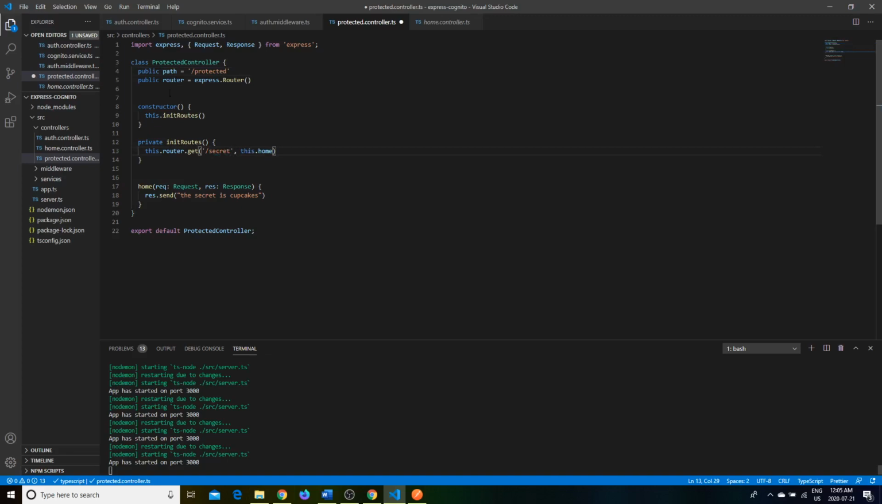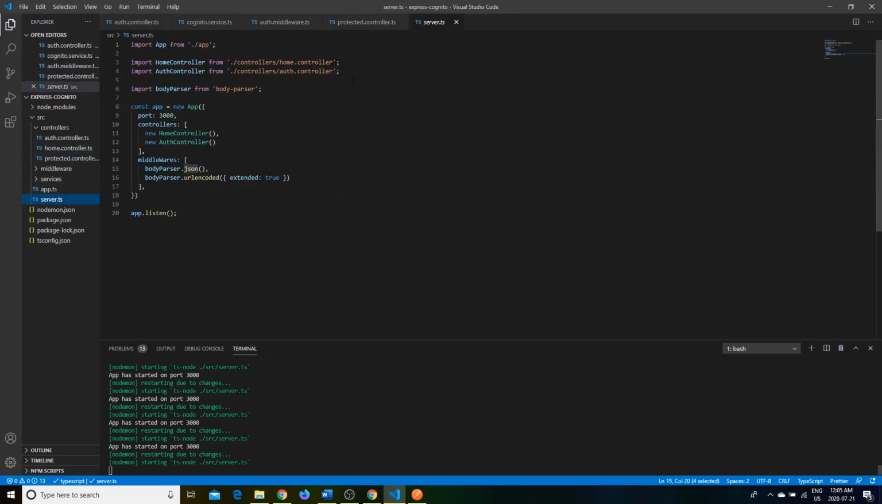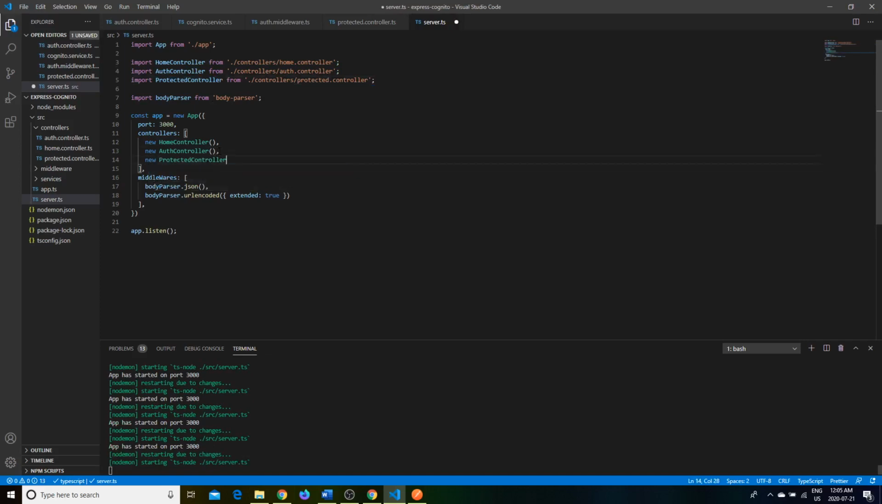Cool, so now we initiate the routes, and now we just have to go into the server and pull the protected route over here. So we go protected controller, and then over here we go protected controller, and then we pass this in over here.